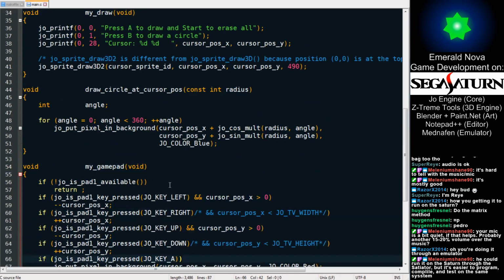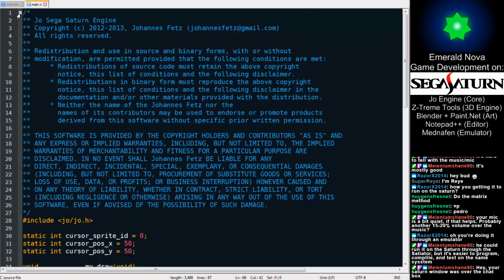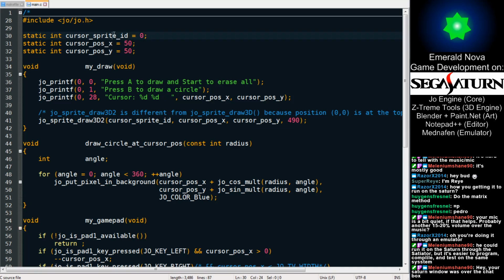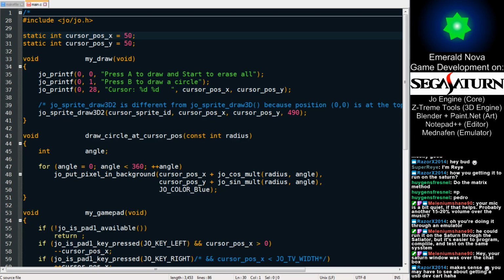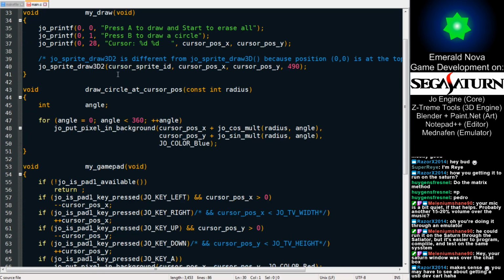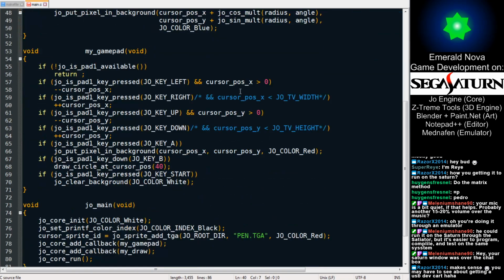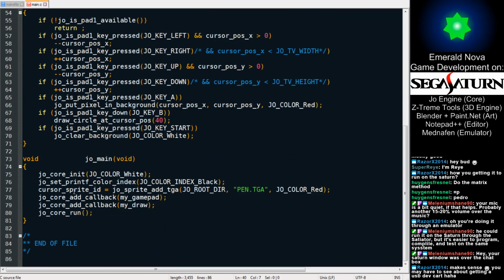Okay, so what do we have here? We have Joe's code for this. I don't plan on using the cursor sprite. I'm going to have the program do the drawing for me. So, sorry. We do not need the cursor sprite here. We don't want to load up the cursor sprite. Let's keep that code in there just in case. I'll keep the gamepad code. We do not need that.